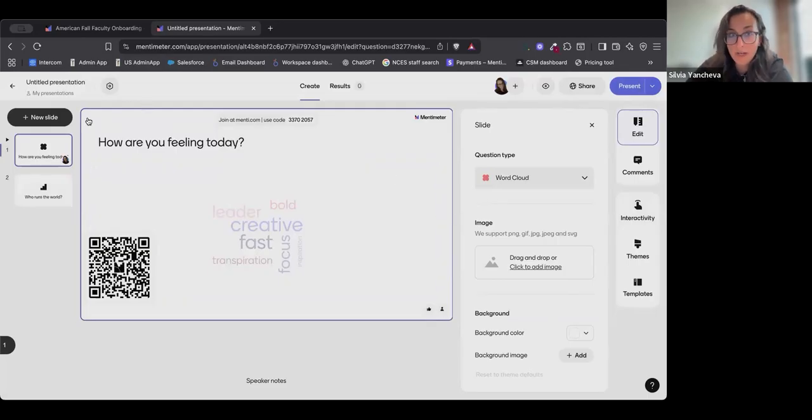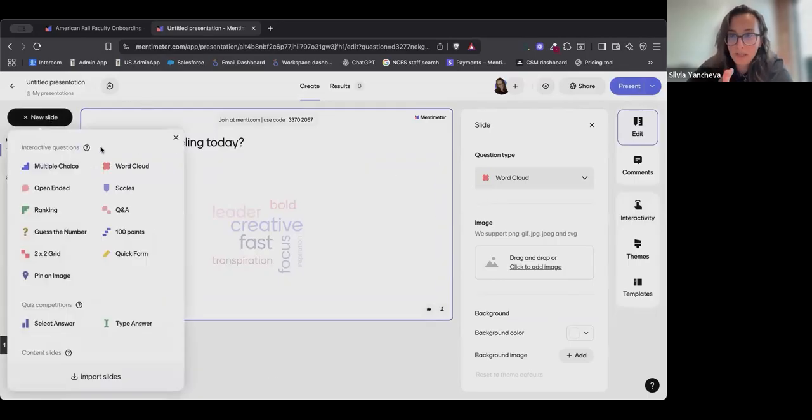Alrighty, so this is how you create it. New slide, keep building. You can have up to 100 slides in one deck. So the first time you create a Menti, feel free to click on every single slide and see how it works and try to create something from it.